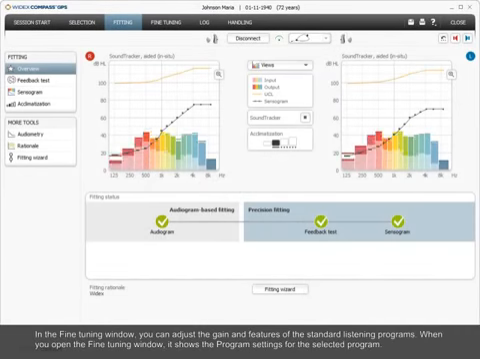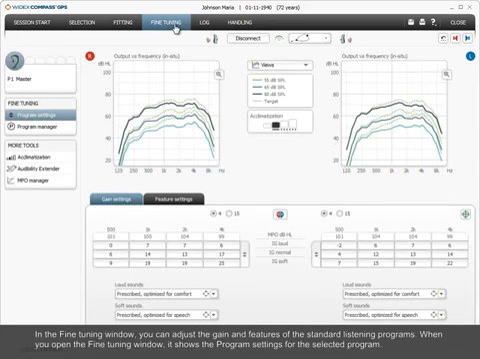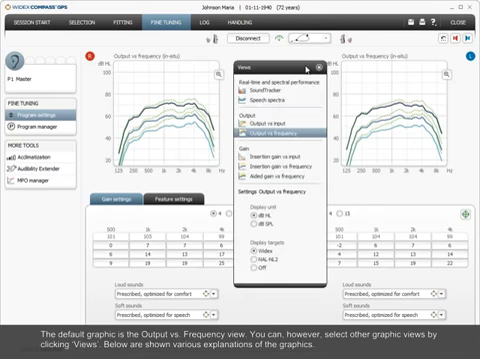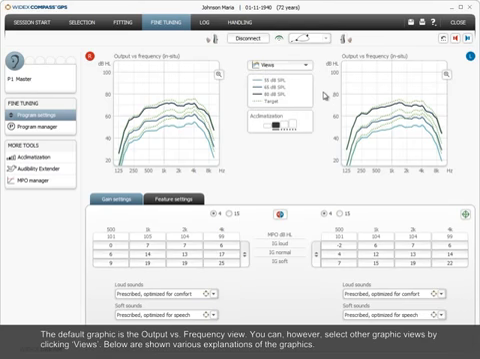In the fine-tuning window, you can adjust the gain and features of the standard listening programs. When you open the fine-tuning window, it shows the program settings for the selected program. The default graphic is the output versus frequency view. You can, however, select other graphic views by clicking Views. Below are shown various explanations of the graphics.